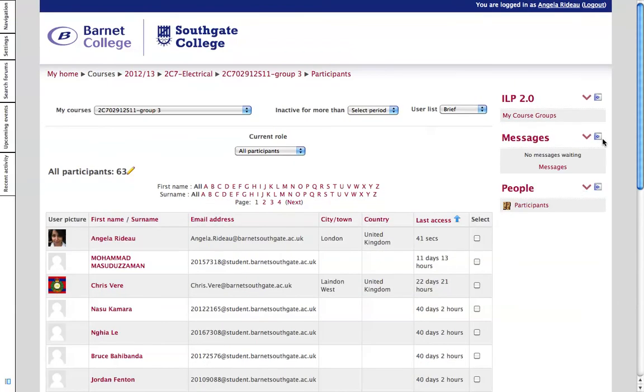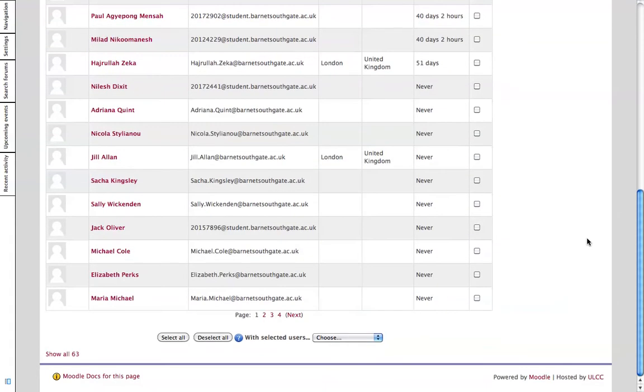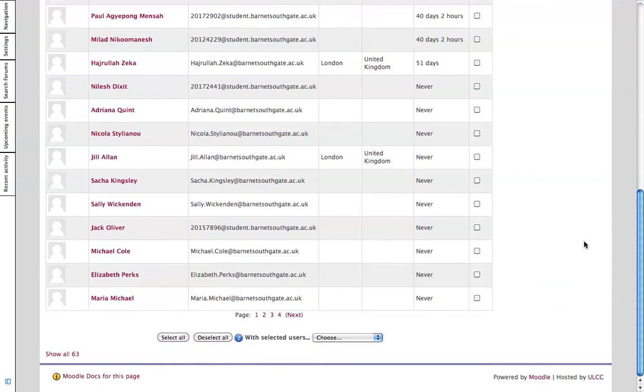Perfect. Now it'll show you 41 seconds ago I logged in. It shows you exactly how often somebody is using the website, and particularly this course. There's a few people that haven't accessed this course, and this allows you to choose. You can actually speak to the students and say, why haven't you accessed Moodle? I can see it's been quite a while.